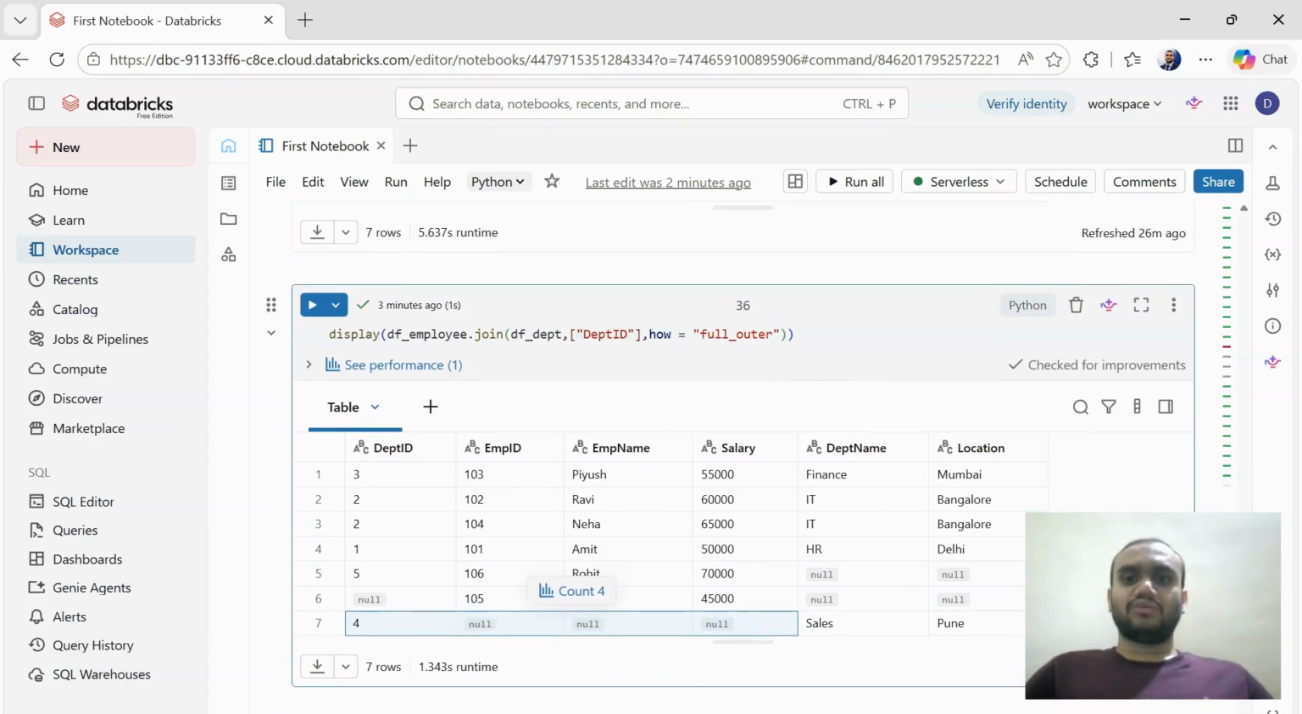So this is how full outer join works. When you actually need to analyze the data in a single data frame or in a single view, how your departments and employees are connected, you can use this full outer join.